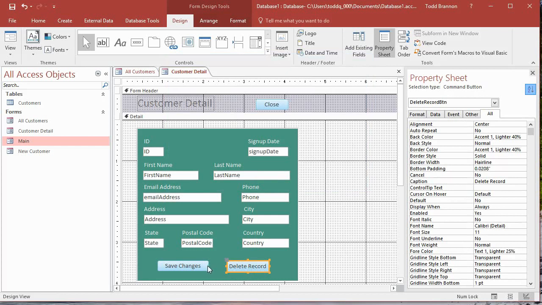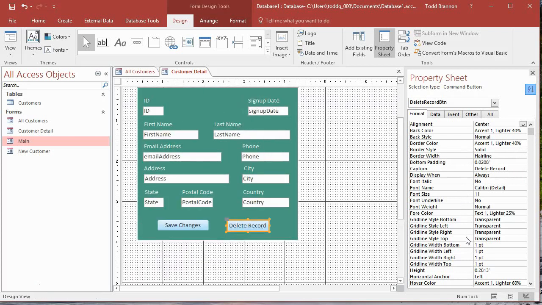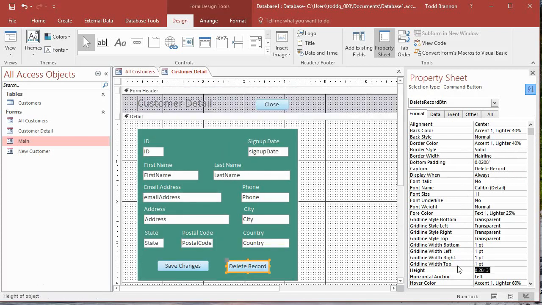All right, so there's the button. What I want to do is size this up to match Save Changes. We've done this before too. I'm going to go to the Format tab and look for Height and Width, and I want to match that on my delete record button so they look the same. Actually, to be honest, I like the size of this delete record button, so I'm going to do it the other way around. Let me go to the Format tab on my delete record button and find the height. I'm going to highlight it, Control C, go back to Save Changes, and on the Format tab, go down to Height, Control V, and then press enter.